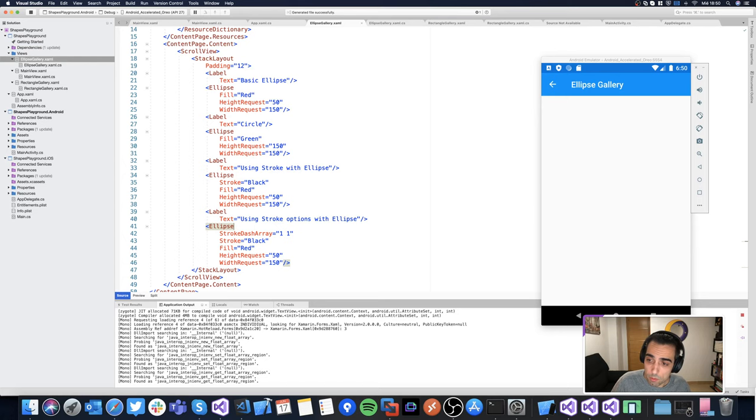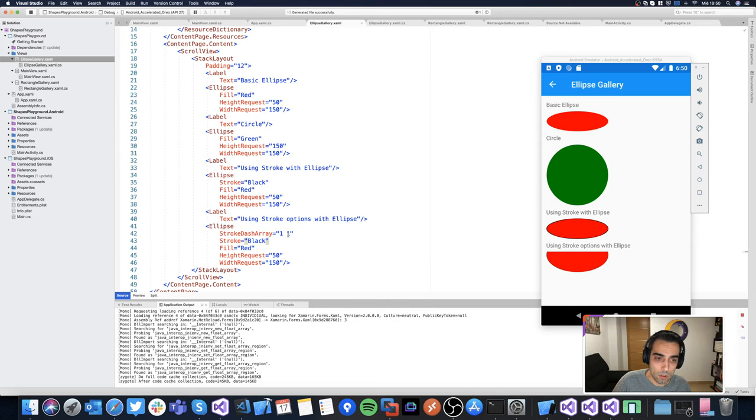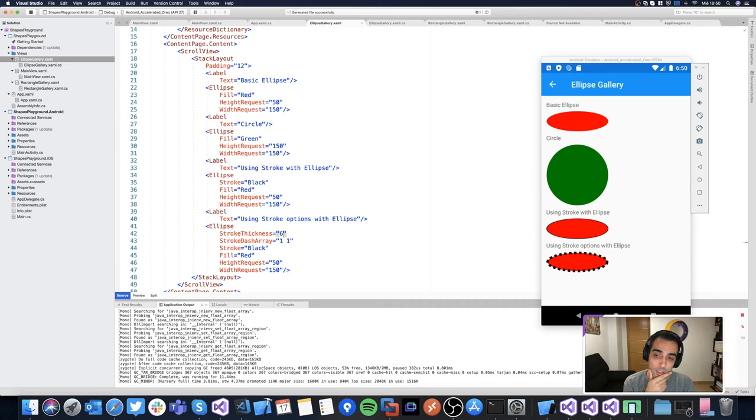And what's more, I think that probably the stroke thickness is used to set how thick you want the border. In this case, of course, bigger numbers will give you a bigger border thickness. So yeah, there are many properties to use to customize everything.